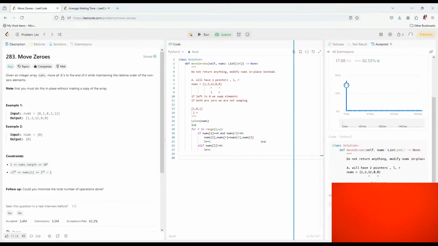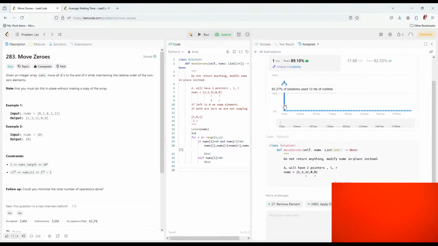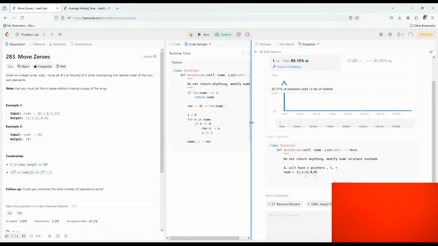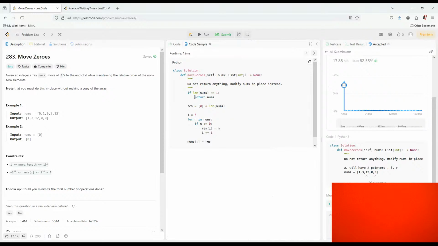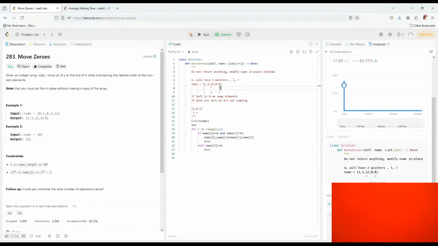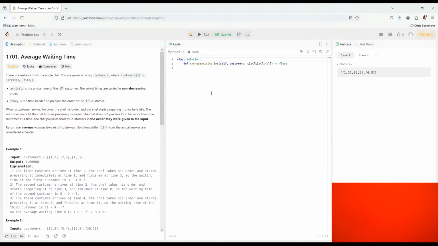Can I see who made it faster? Anybody? Okay. We want to modify the place instead. Oh, so there is a yeah. If length none less than 1, just return. Hey, it's not in place. No, wrong. Okay, let's move to another one.